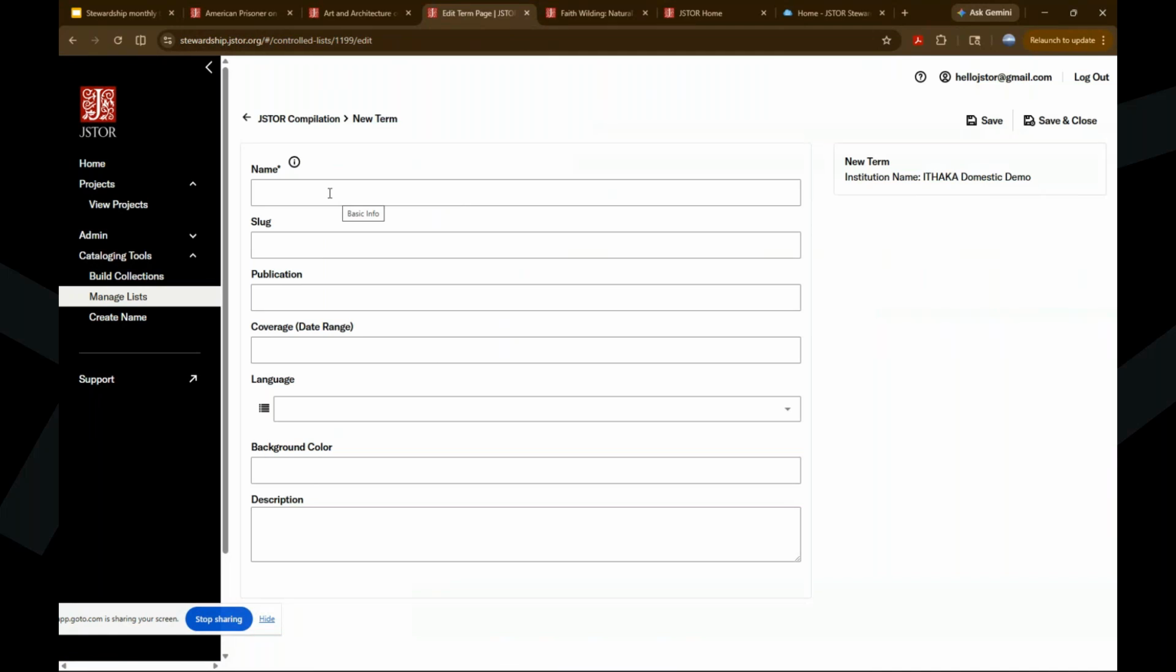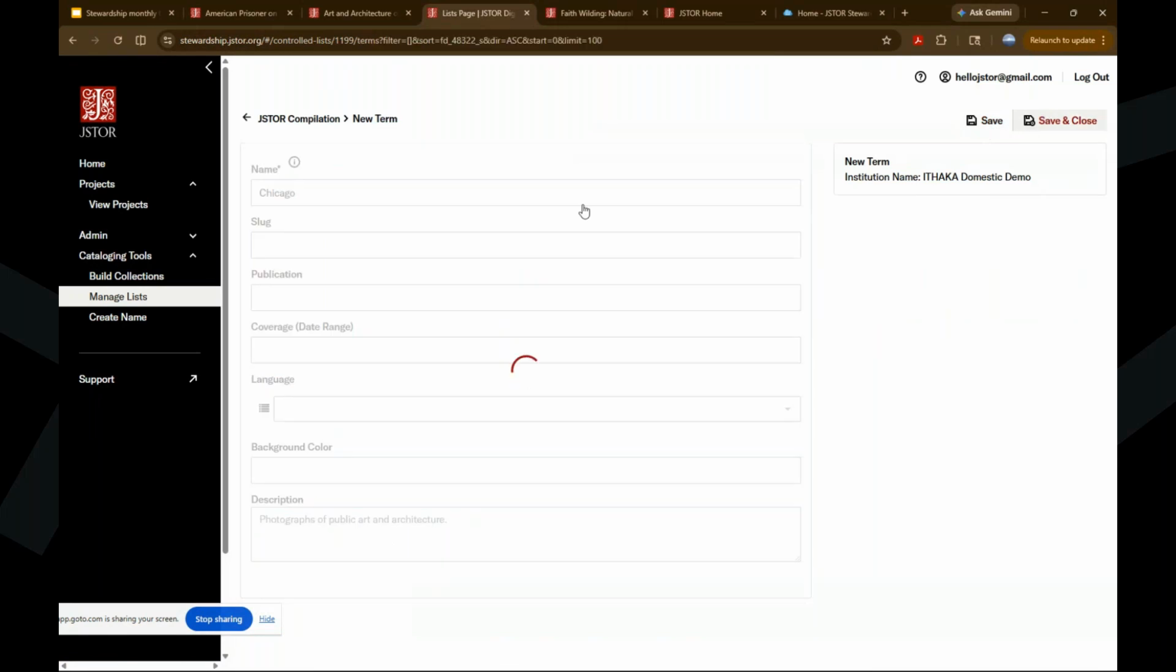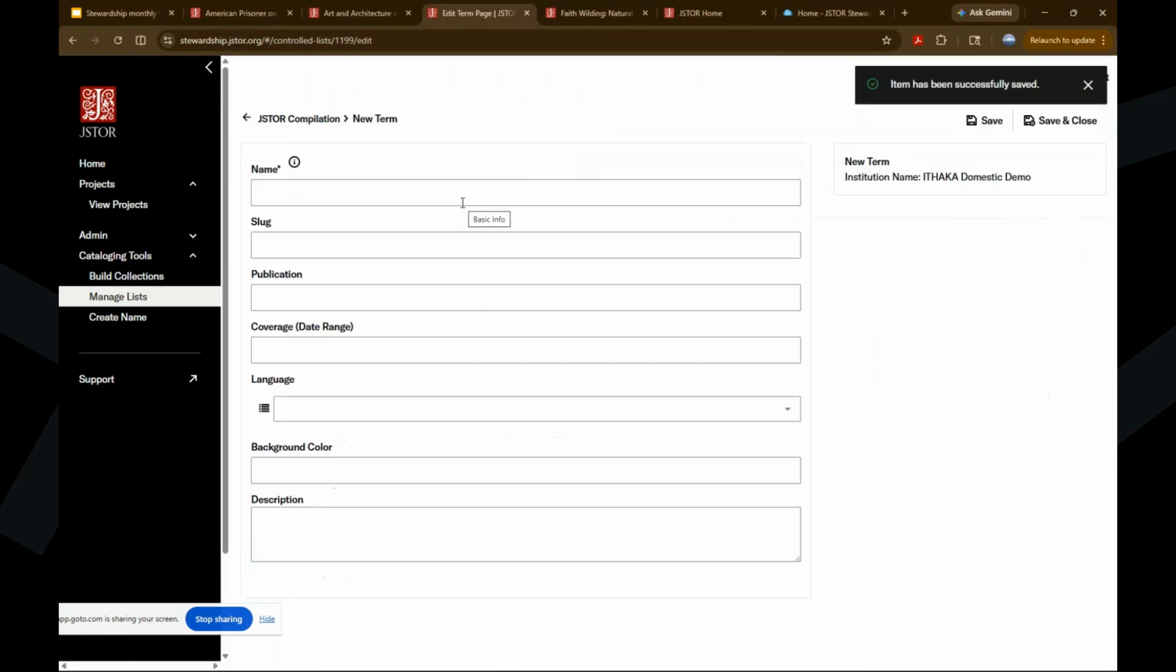So I'll add a new term for a few cities that are represented in my collection. So I'll create compilations called Chicago, Philadelphia, and Paris to start. And I'm just going to add a description to all of them. And I can use the same one for all for right now. I can always go back and edit these later if I like. So let me close this and I'll add a couple more.